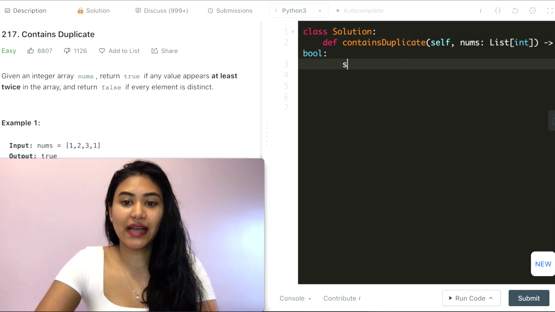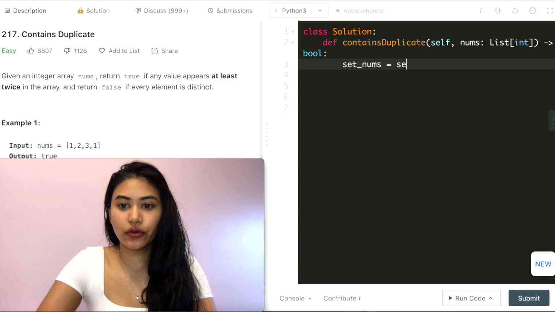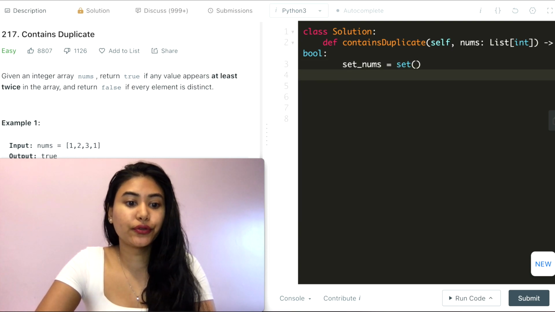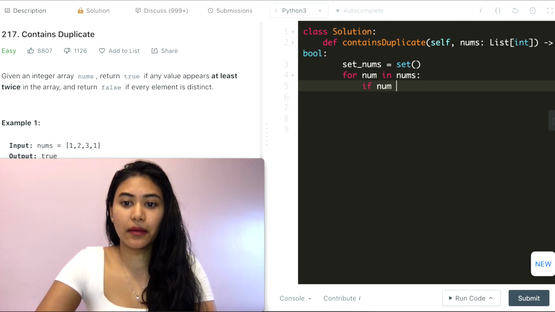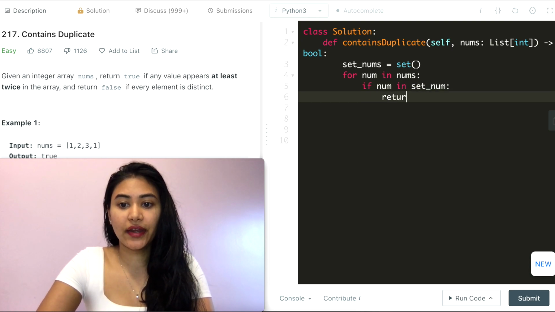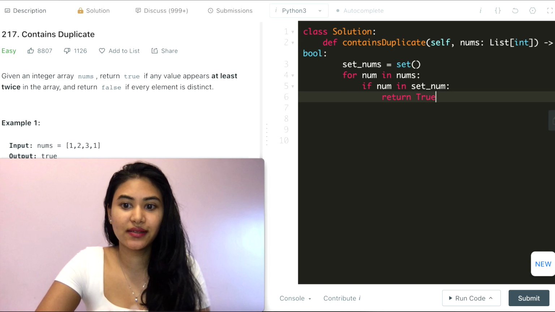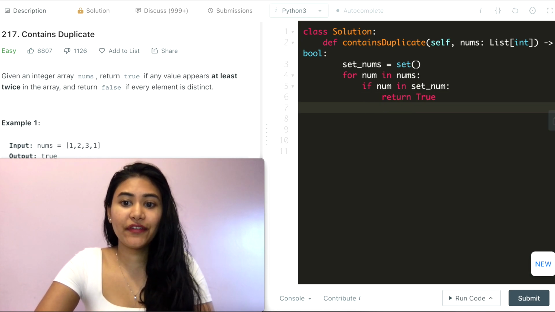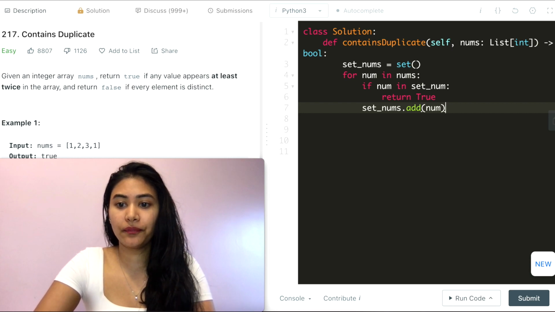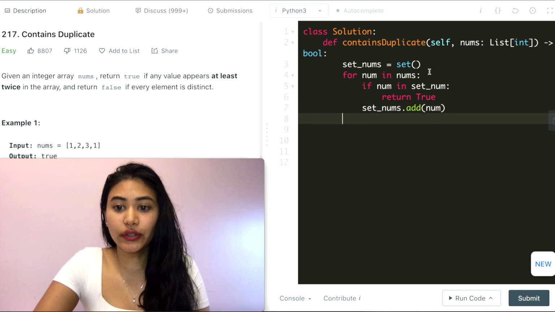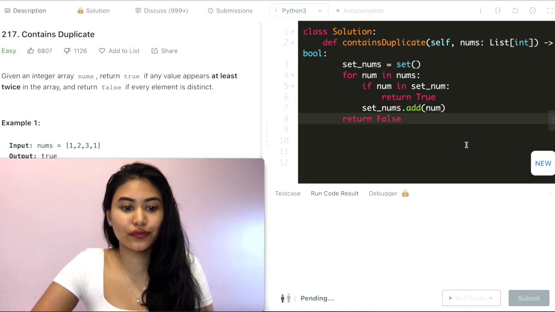So what I'm going to do is initialize a set of numbers, so set, and now I'm going to iterate through every single number. So for number in nums, if number is already in my set, then I return true. This already contains a duplicate. If it's not in my set already, then I'm going to go ahead and add it in. So set nums.add my number. And if I go through this entire list without seeing my number in my set, then I return false. This has no duplicates. So let's go ahead and run this.